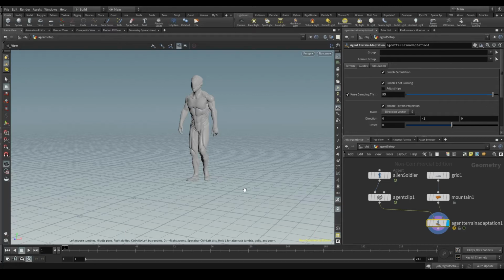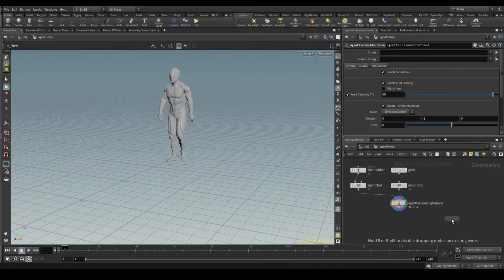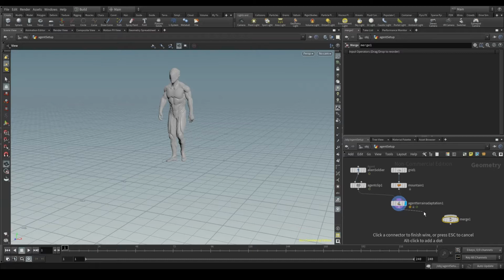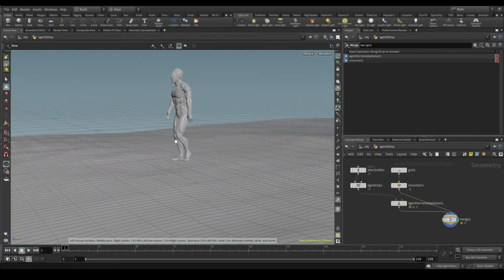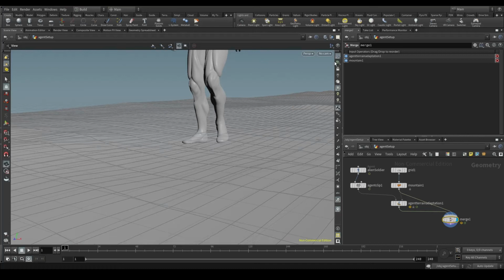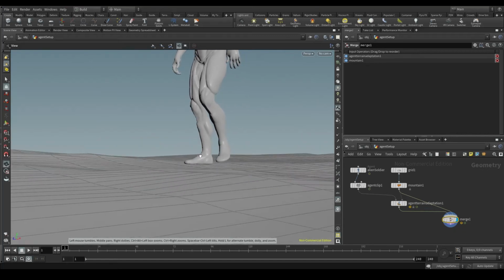But as you may have noticed, we are not seeing our terrain in the viewport. Why not? That's actually a very good question. This node is called Agent Terrain Adaptation, but for some reason it doesn't have an option to display the terrain. What we can do is use a merge node, but instead of connecting the agent clip, I'll connect the Agent Terrain Adaptation, which is my agent already adapted to the terrain, and then the mountain node. Display the merge and you'll be able to see both now, your agent and your terrain. And one more thing, I'll turn off the reference grid because it's a bit disturbing to have so many lines here. Great, my agent's feet are now planted on the ground.